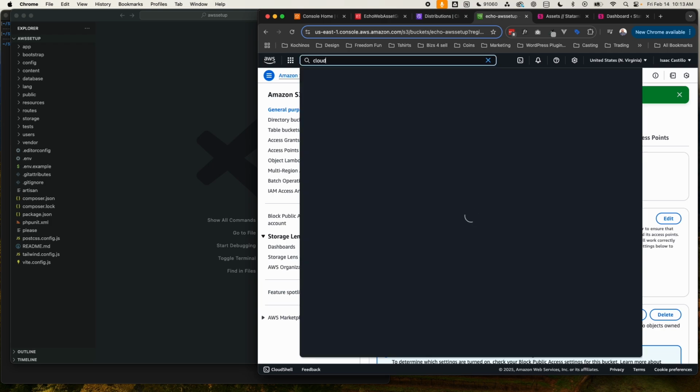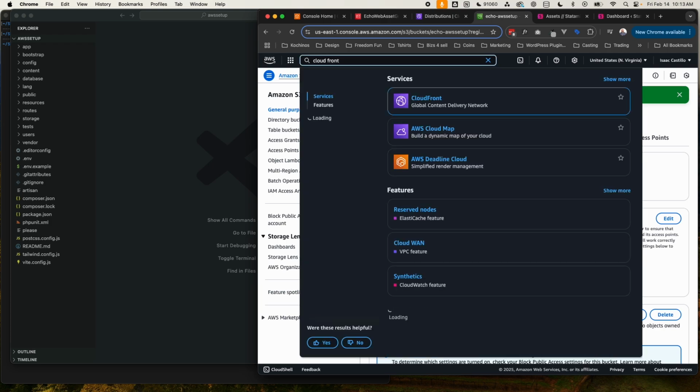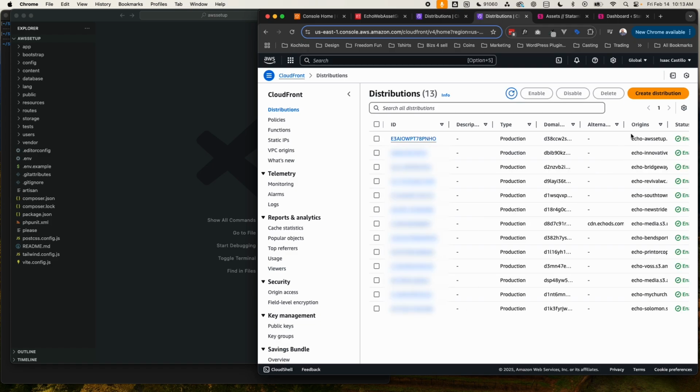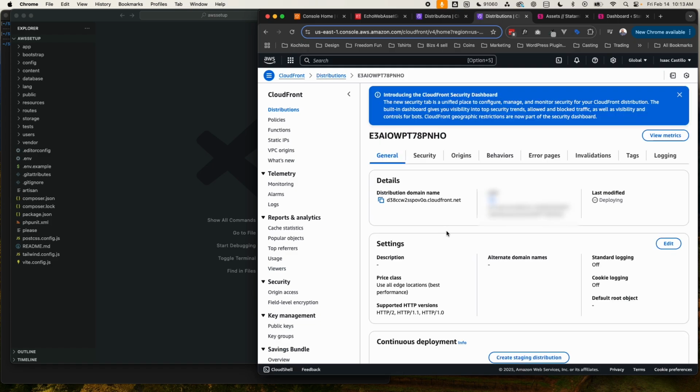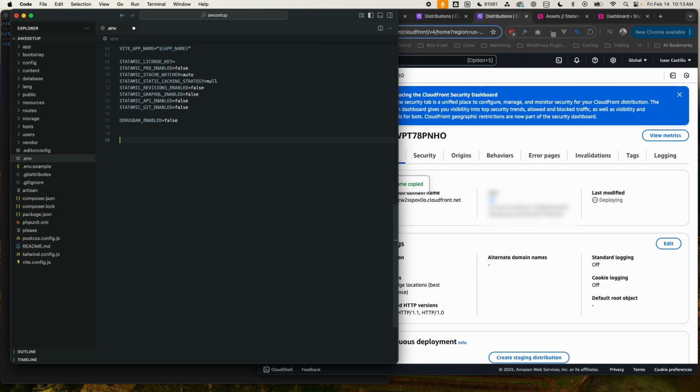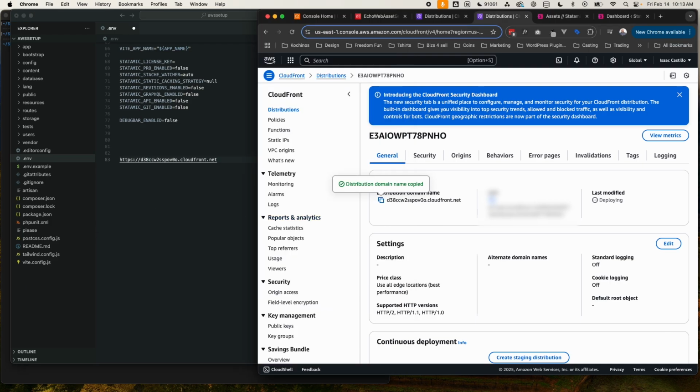Let's go ahead and go to our CloudFront. We're going to copy some information there that we're going to put over to our area here, and this is just the domain name that it created right here. That's what I'm copying over. So for now, I'm going to open up this env, and I'm going to just drop it down here, and I'll show you guys where that's going to go.